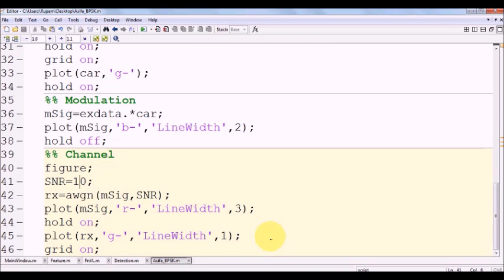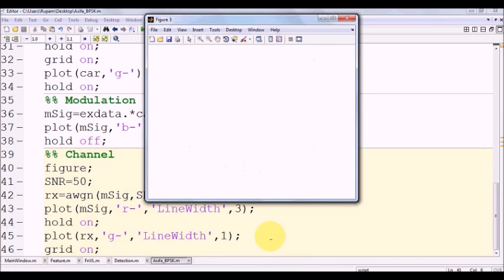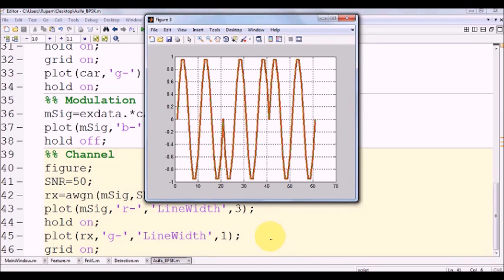Now let me increase the SNR value by a great deal. So signal power, we assume that it's 50 times the noise power. Okay. So you cannot actually distinguish between the signal and the noise. Both will be almost similar. The variation will be very little.